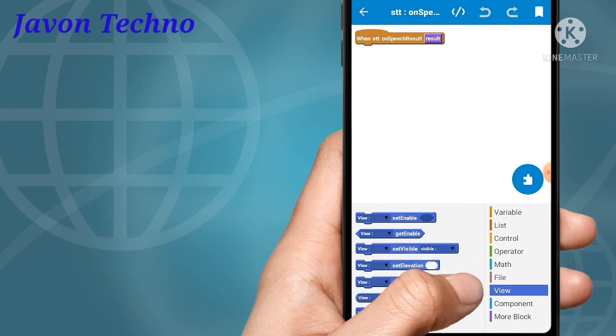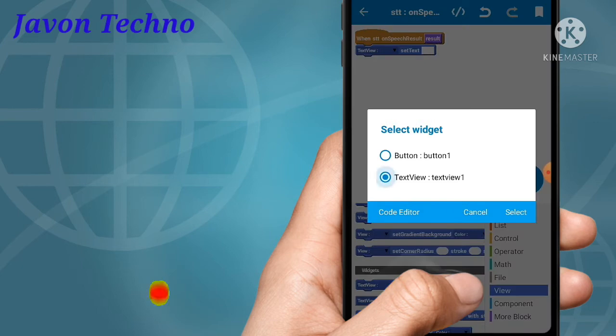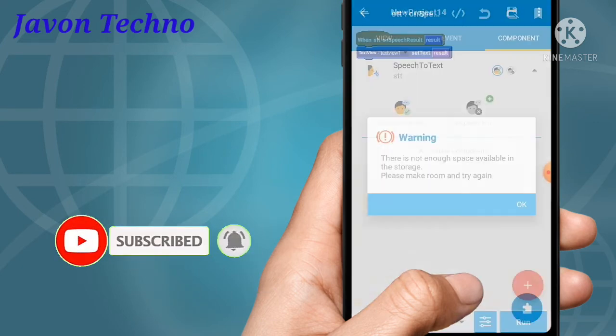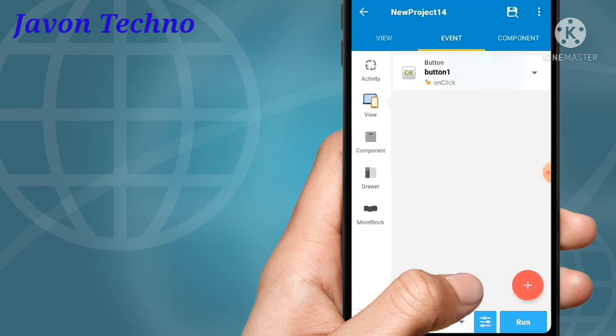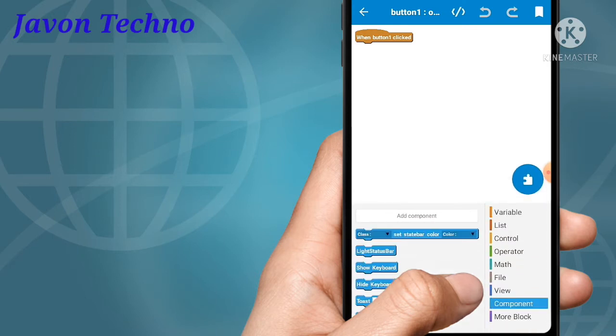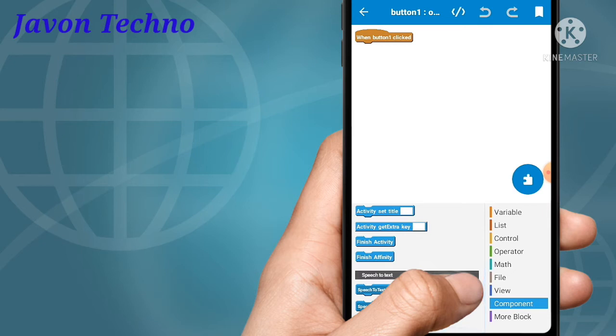Click view. Choose set text. Okay. Reset. View. One button, one glitch. Start listening. Okay.